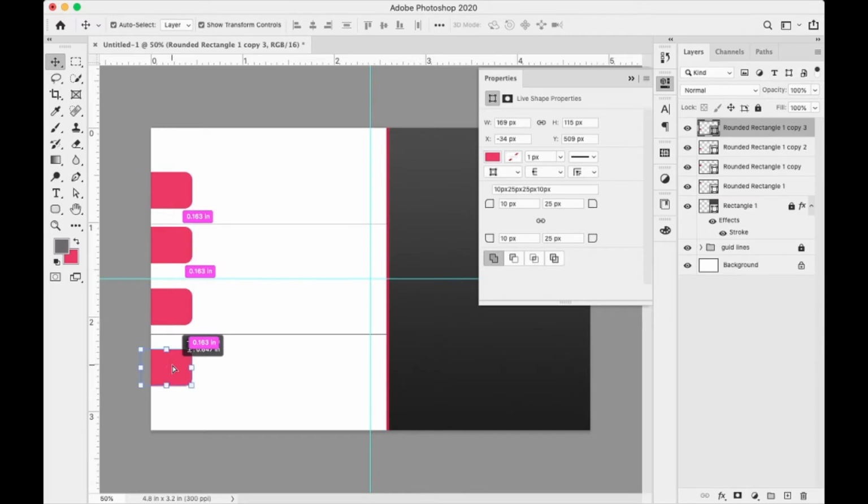Now the shortcut for creating duplicates is Ctrl J if you are using a PC, and if you are using a Mac, the shortcut is Command J. Now I have these nice rounded rectangles here. Now this is what I'm going to do.